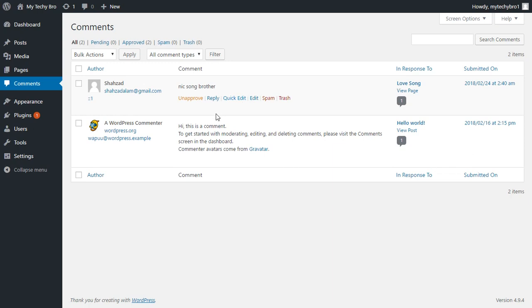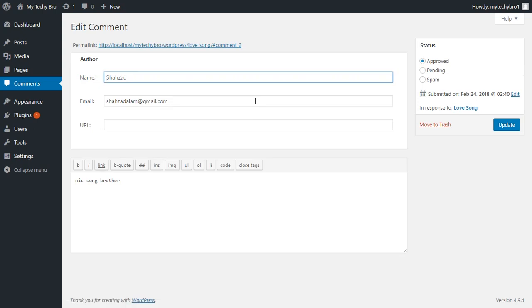Select any comment you want to edit. Click on Edit. The Edit Comment page gets displayed. Here you can edit the name, email, URL, or the comment from here. And click on Update button.